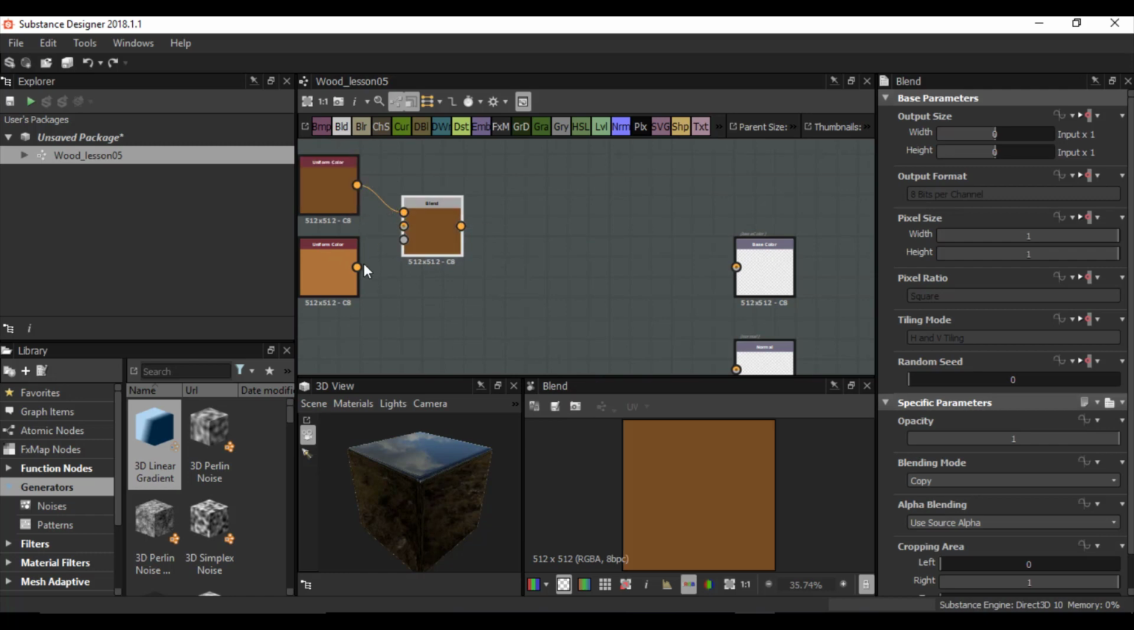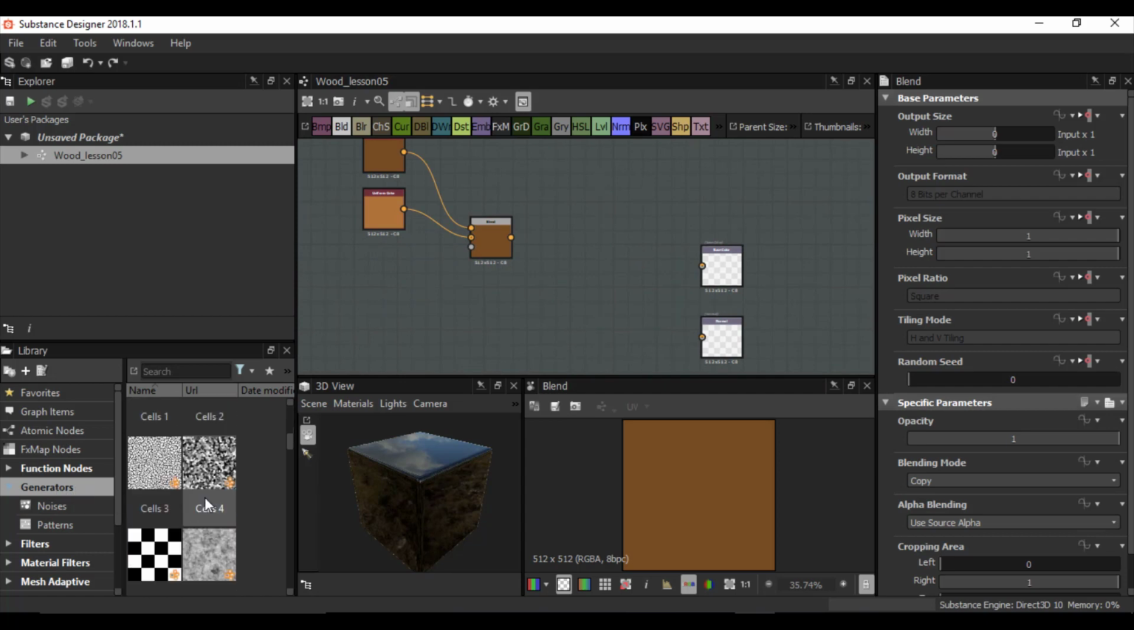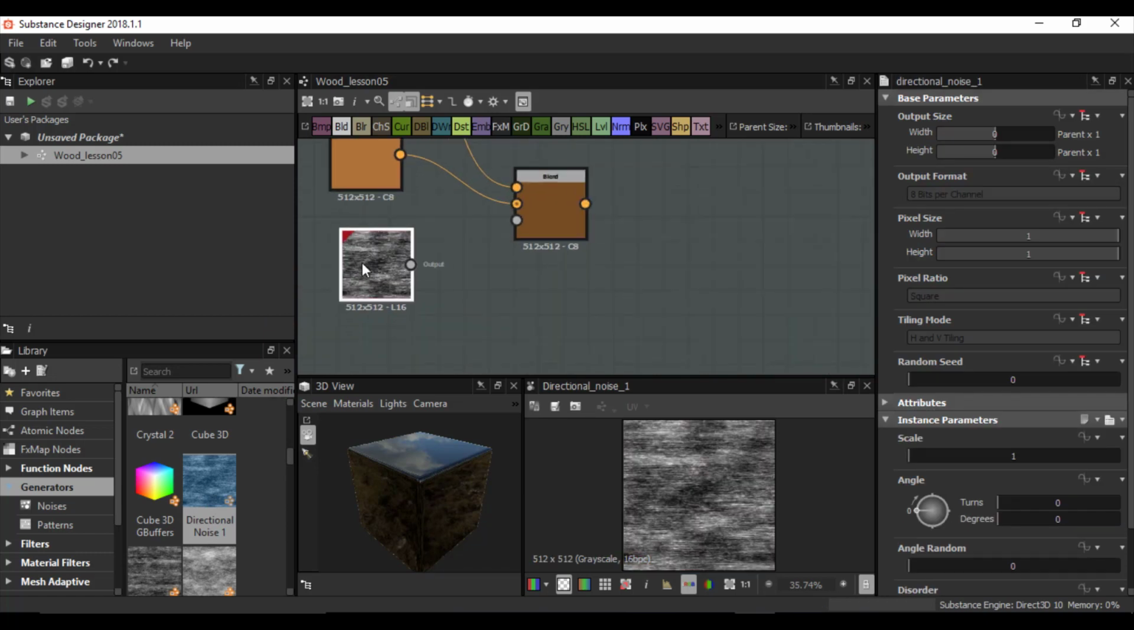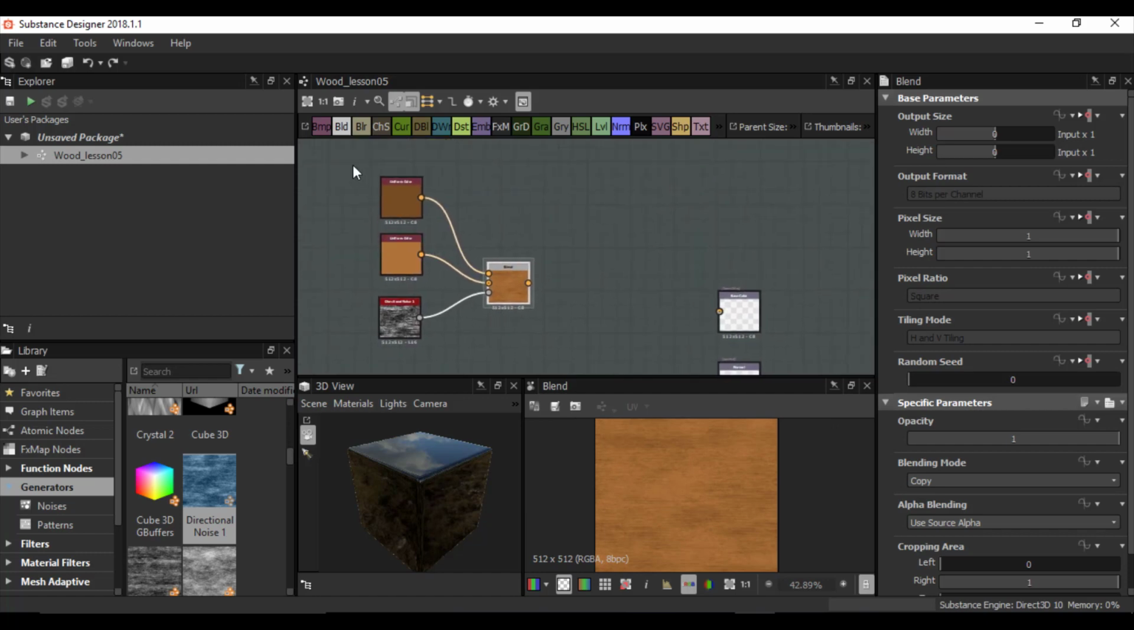So I use one of them in foreground and the other in background, and for the opacity input I use a generator custom node. So I will search the generators to find a good custom node, and I think directional noise is a good one. So I will drag and drop this custom node in the graph editor and use it as the opacity of my work. And as you see, I have this nice pattern for my wood, but I need another color for this wood.